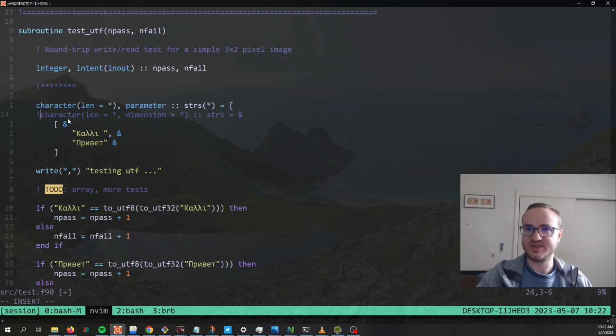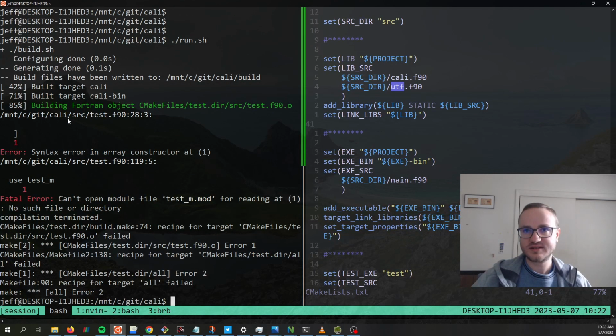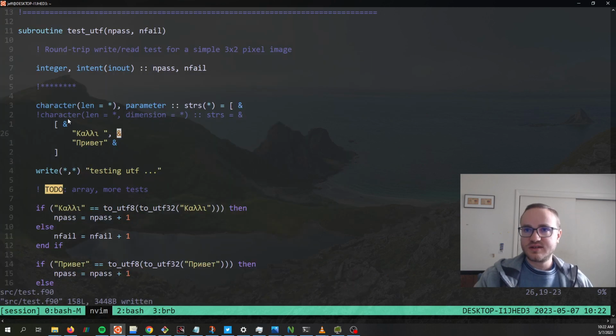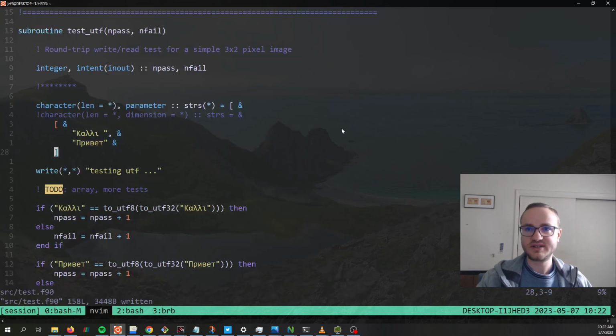I kind of wonder how close I was with that. So let's see if this compiles. It doesn't like that. Why doesn't it like the closing bracket?